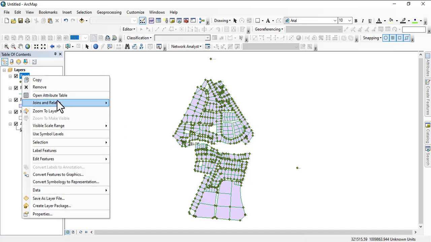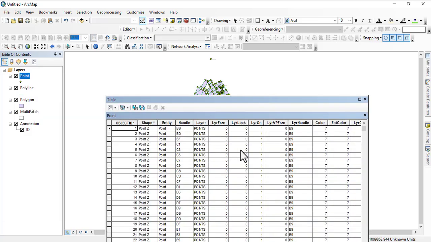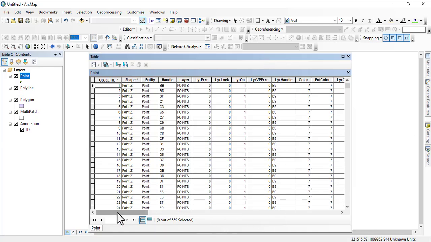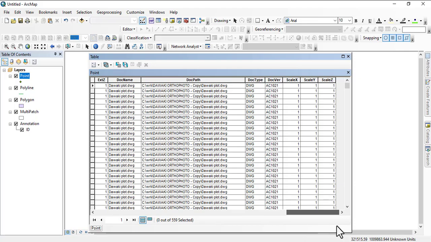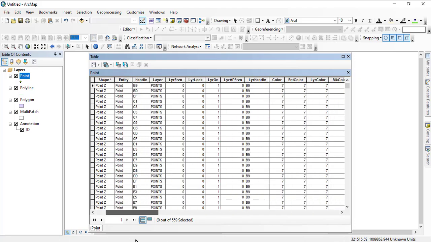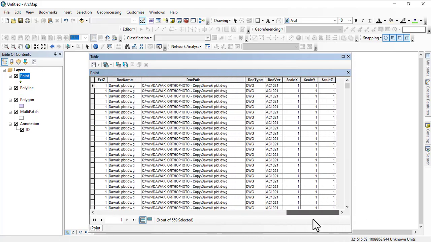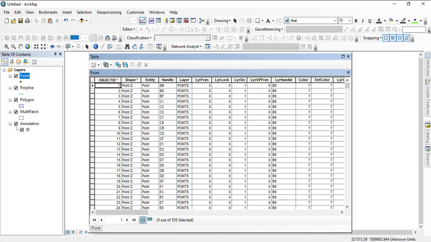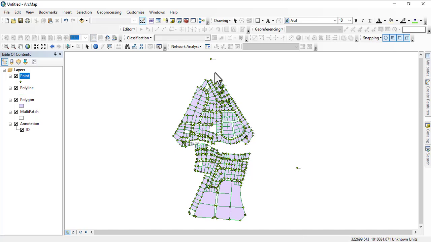If I right click and go to attribute table, I may not see the coordinate, which we can also calculate out of here. Yeah, we can do that, but right now none of them has that. Using this point we can calculate our x, y, z. Maybe the next video I should do that, maybe.